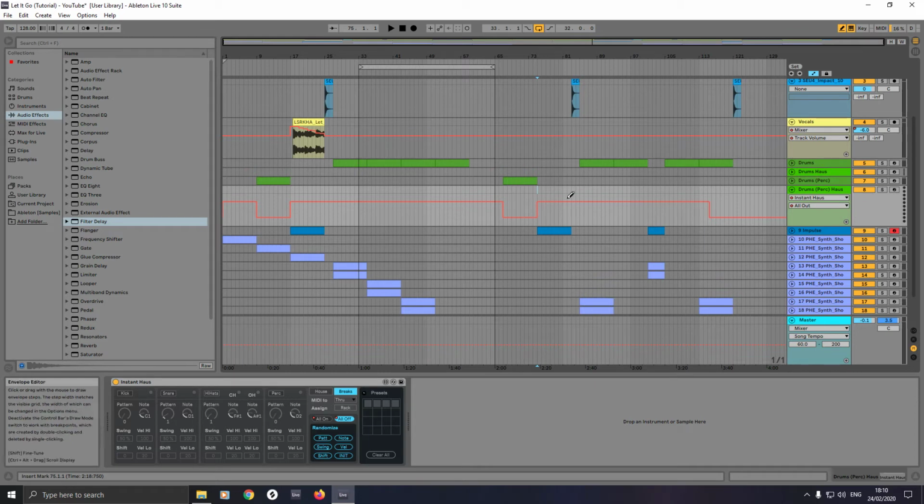Here, look. If you play that back, if you just turn pencil tool off, if you play that from here, it should stop now.